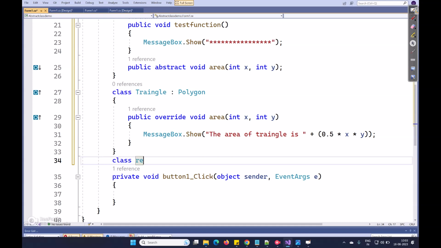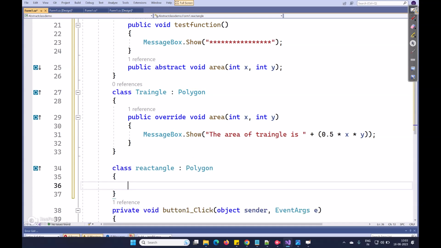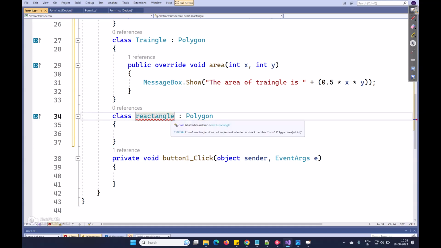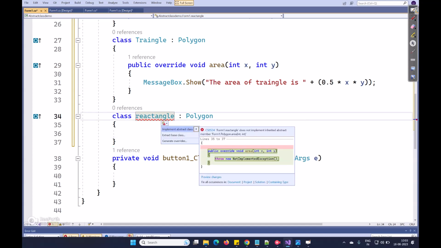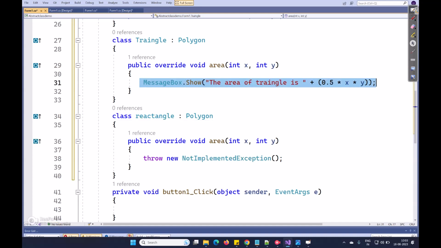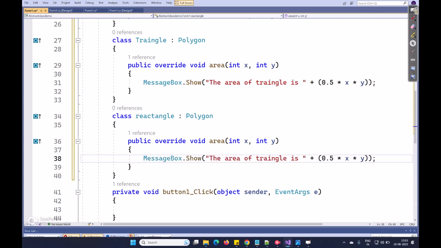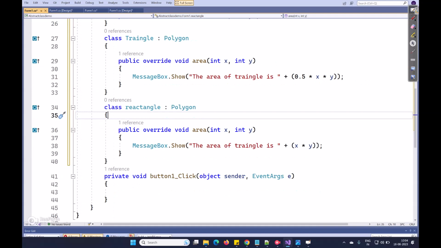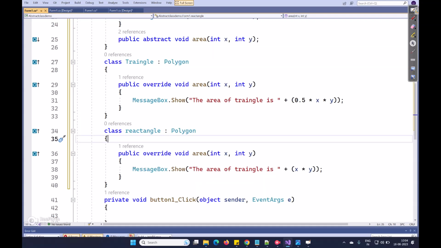This is the area of triangle. There is another class which will implement this polygon, rectangle class. Polygon. Again, a red line will come. Go, put the cursor there for some time. Click this one, implement abstract class. You know what is the area of rectangle? 0.5 is not used. Just say this is the area of rectangle. Write down like this, write down the code.